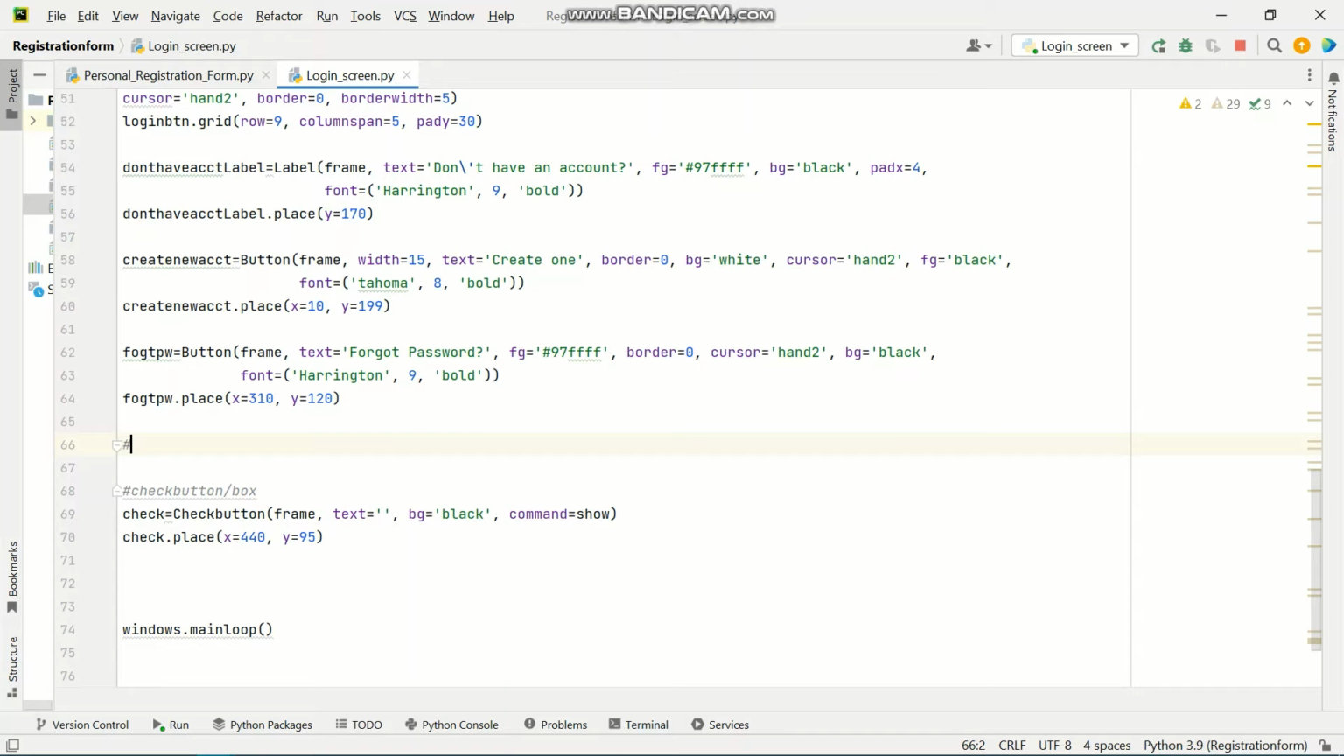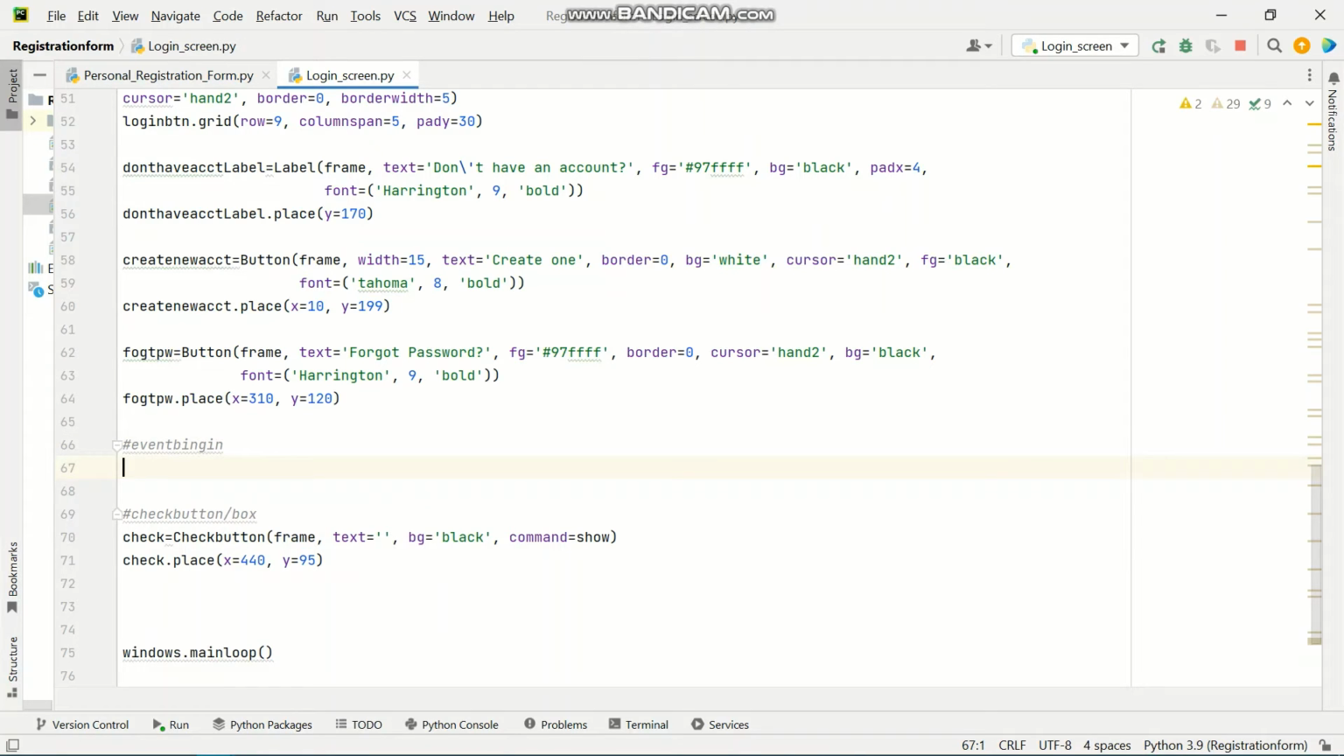So I'm just going to say event binding. For the other one I wrote, that is going to be the functionalities of that. So now I'm going to call the name of the entry field that I want this event to work on, and then I'm going to use my bind widget and give an event to it, and then I'm going to use a handler to give a function to that event. So this is how it works.